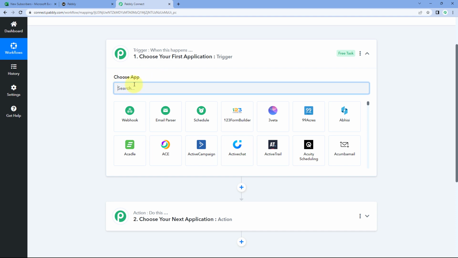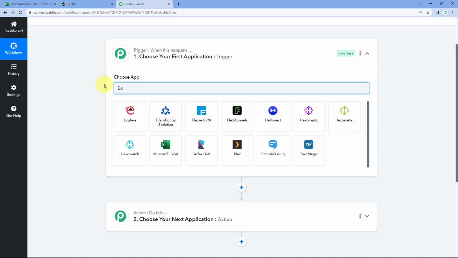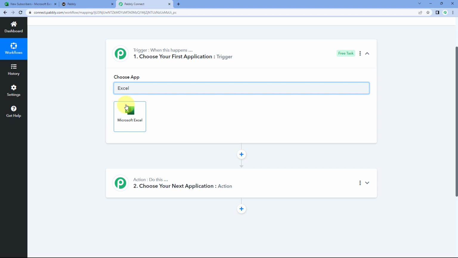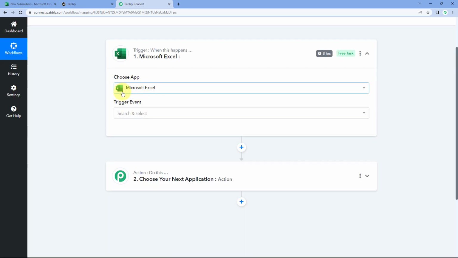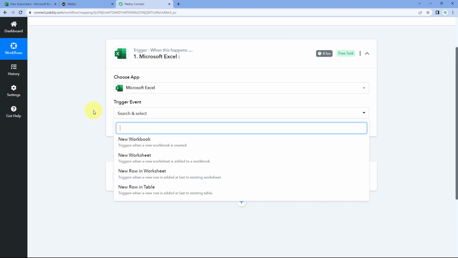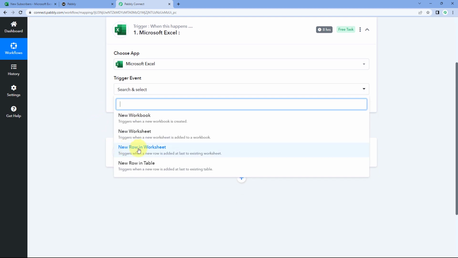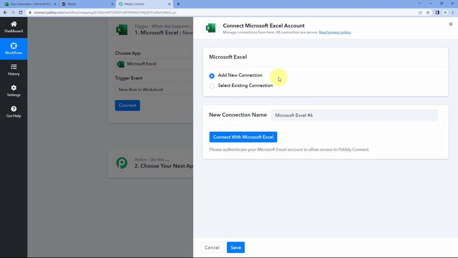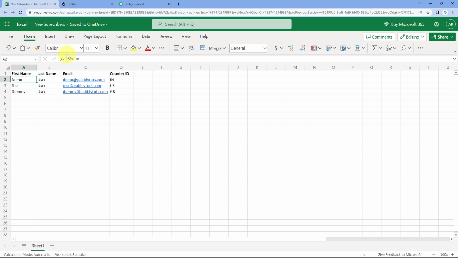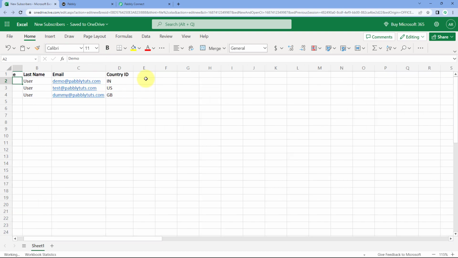Starting with our trigger window, here in Choose App, we are going to search for MS Excel. Select Microsoft Excel over here. After selecting a trigger application, in this trigger event drop-down, select the trigger event as New Row in Worksheet. Then just click on Connect and select Add New Connection. Now here, guys, we have to connect our Microsoft Excel account with Pabbly Connect to get the details of a new row from Microsoft Excel.